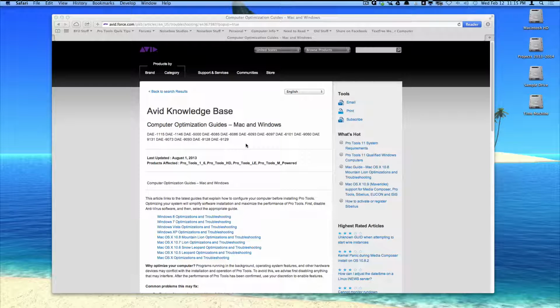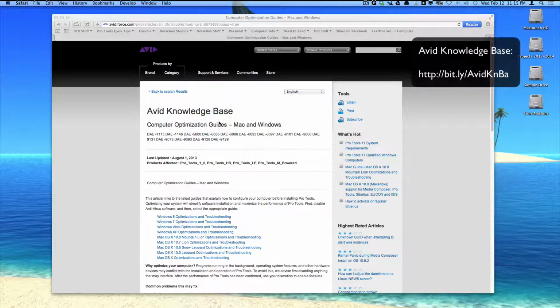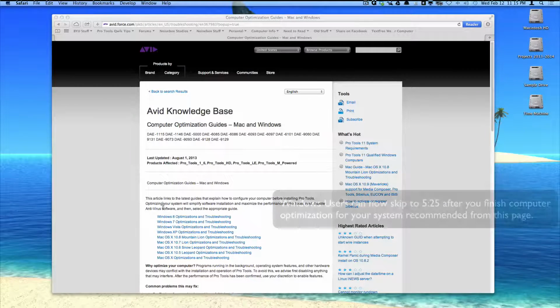for that setup. But if you go to the Avid knowledge base, and I'll try to leave a link with this video so that you can click on through to this part of the Avid website, you can click on the operating system that you have and follow through the suggestions that they have.